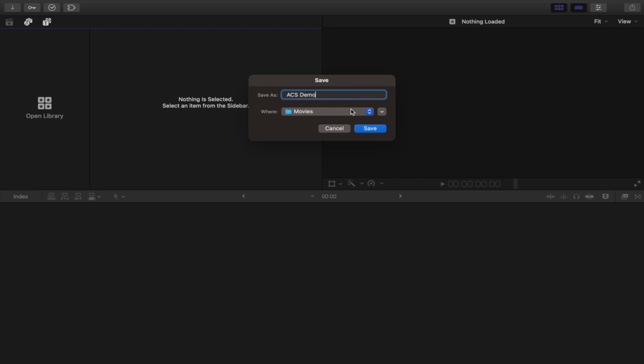And I'm just going to save it in my movies folder on my local hard drive. But you can save this on an external hard drive, as you wish. One thing that you can't save it on is an iCloud drive or a remote internet drive.